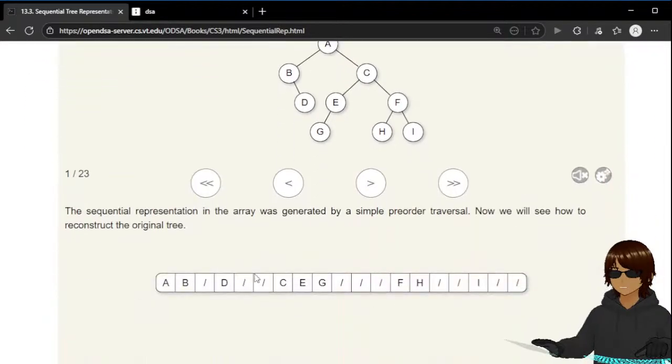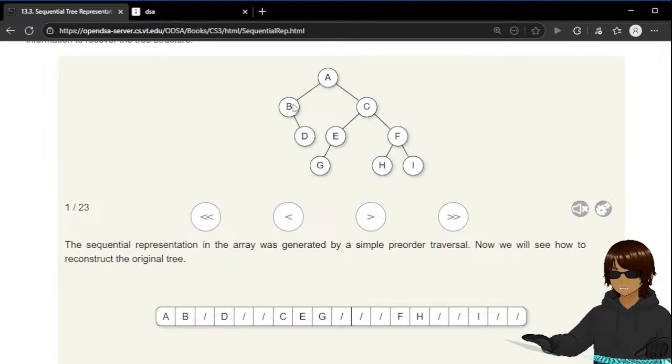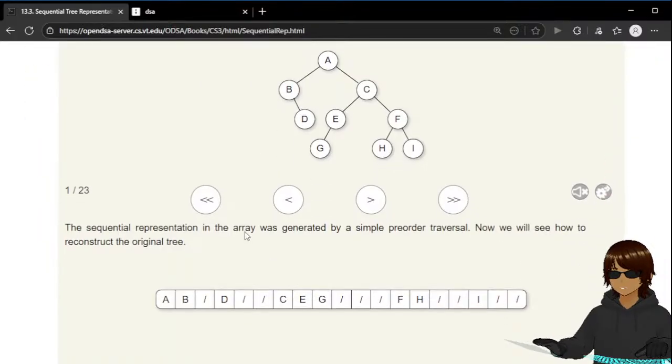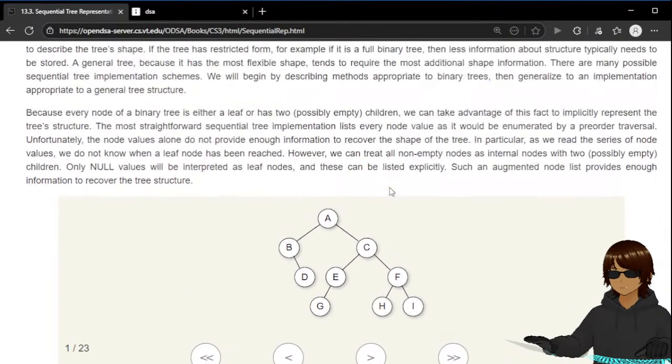So it's okay. So A, B, C, empty D, E, F. No, wait. Empty D, empty, empty, empty, empty, and then we go to A's child. This is what the sequential representation in the array was generated by a simple pre-order traversal. Right.